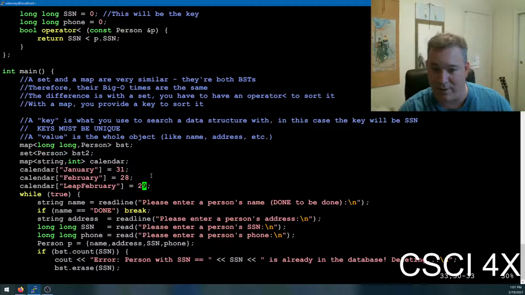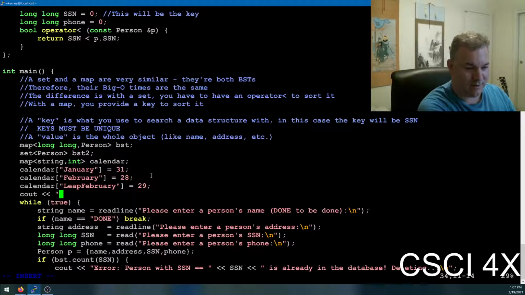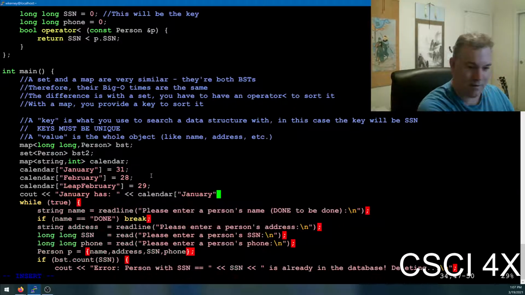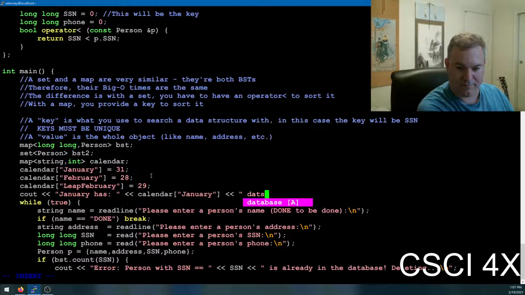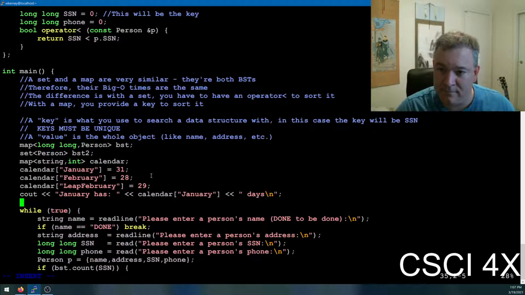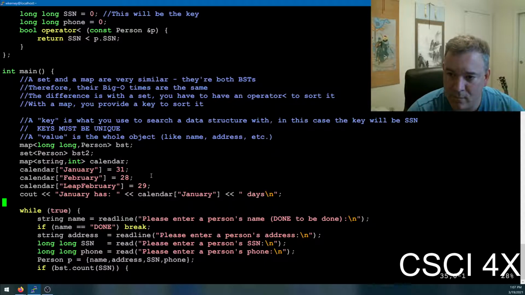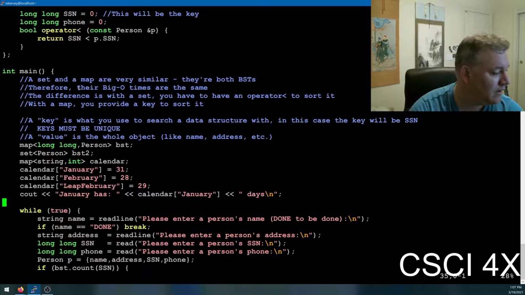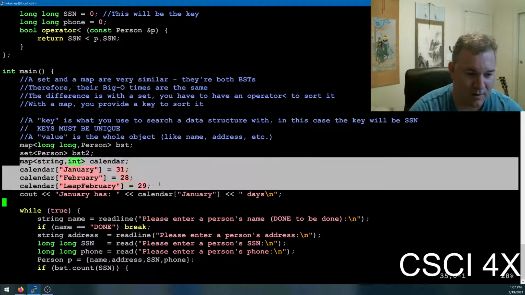And if you wanted to print out, like, cout "January has" calendar["January"] "days." Okay. So yeah, that's a good use for a map. If I was doing this thing here, I'd probably just use the less than operator. Does this make sense to you guys?